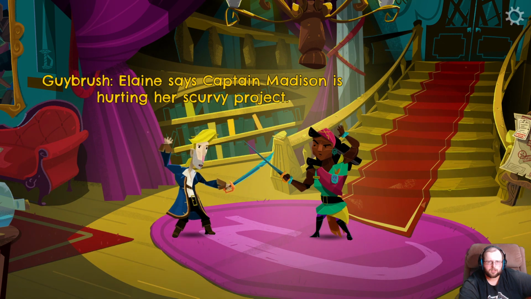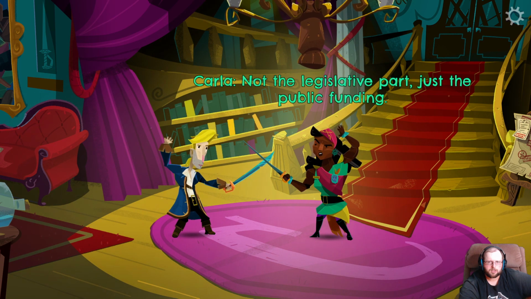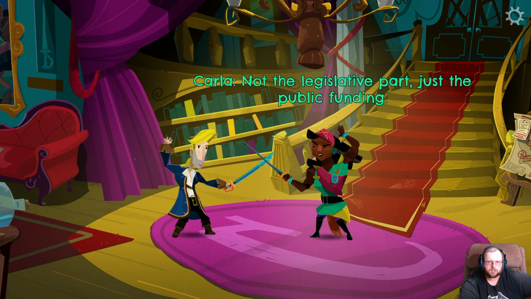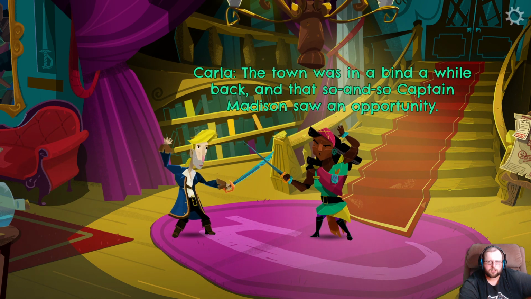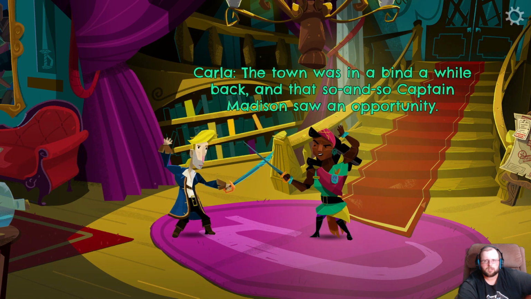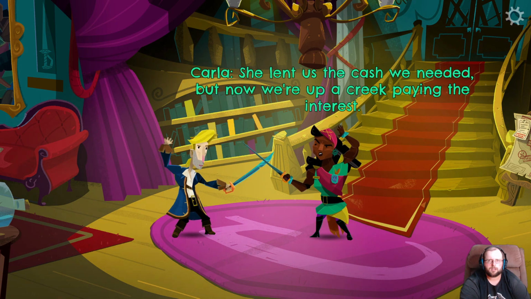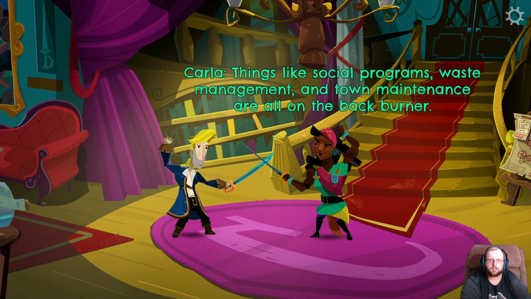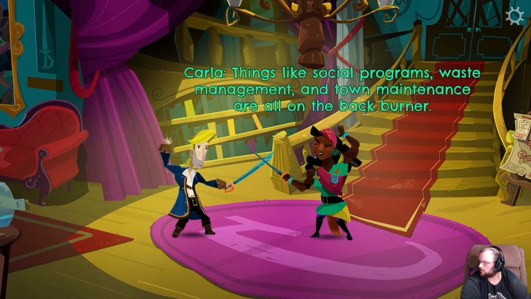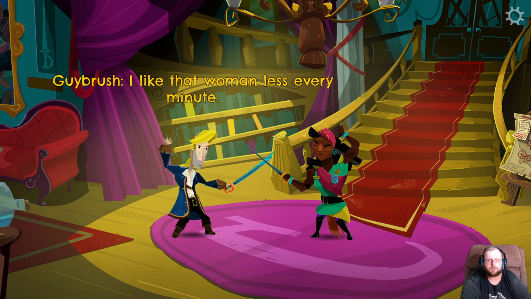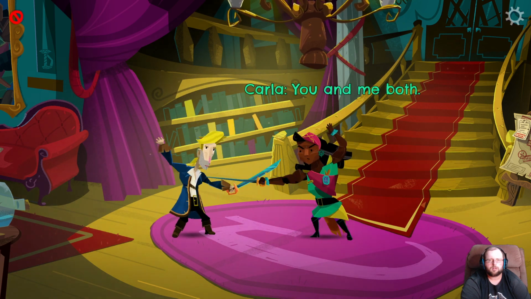Elaine says Captain Madison is hurting her scurvy project. Not the legislative part, just the public funding. The town was in a bind a while back, and that so-and-so, Captain Madison, saw an opportunity. She lent us the cash we needed, but now we're up a creek paying the interest. Things like social programs, waste management, and town maintenance are all on the back burner. I like that woman less every minute. You and me both.